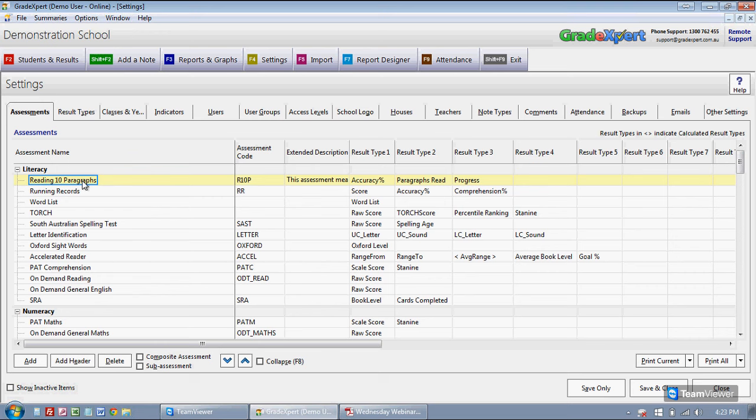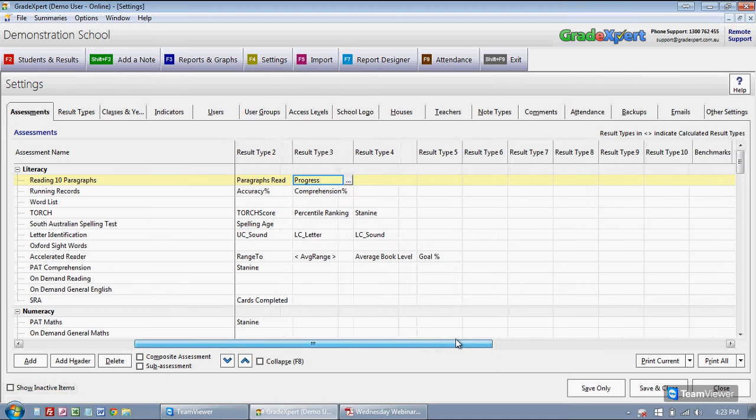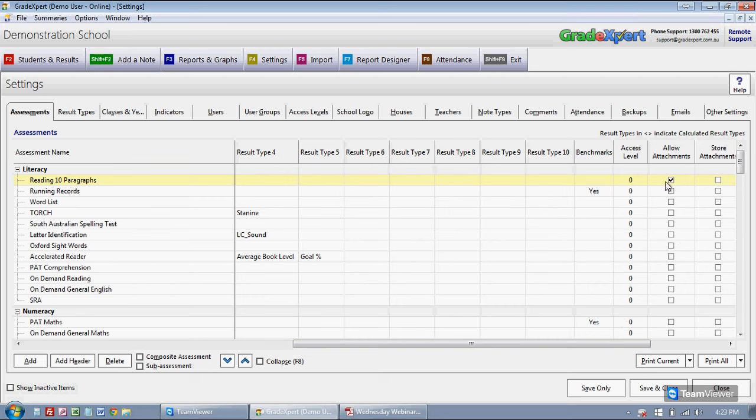So just to summarize here, we've set up an assessment, we've given it a description and a code, and we've set up 3 result types. And we've also said that we are allowing attachments over here. Now, as soon as you save this new test, teachers can start entering results for that test.